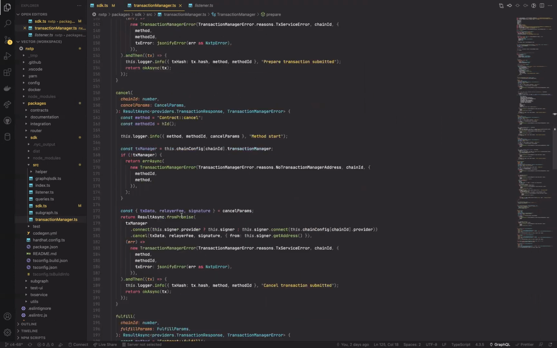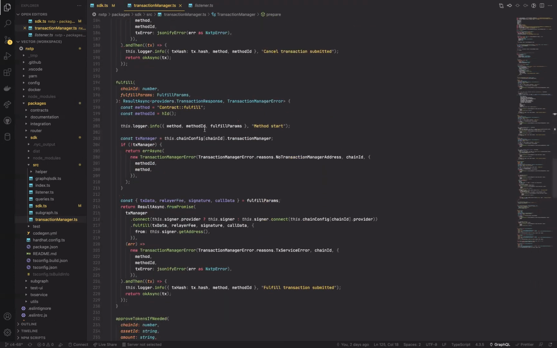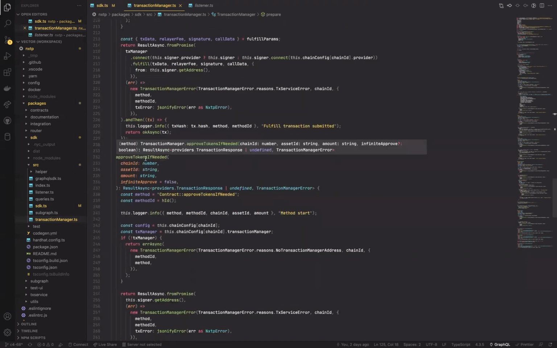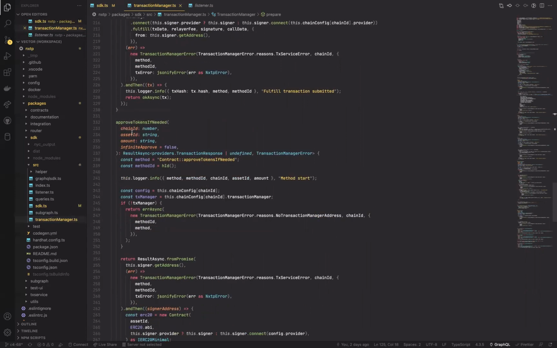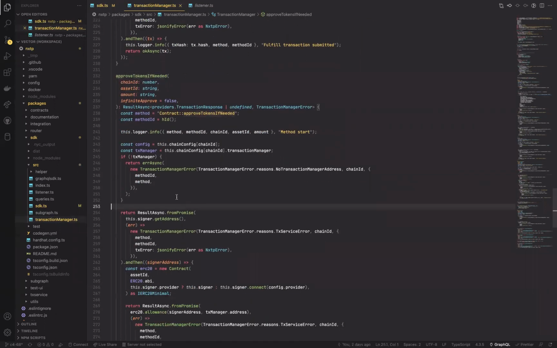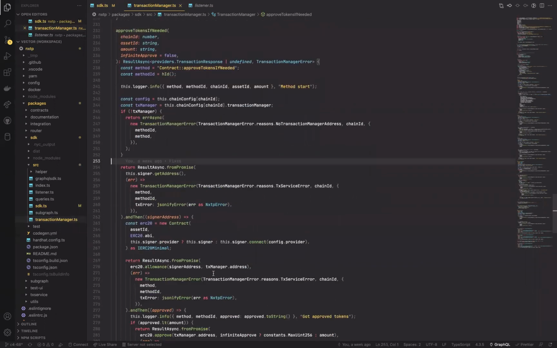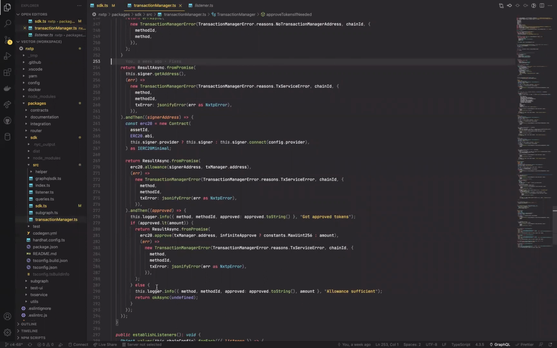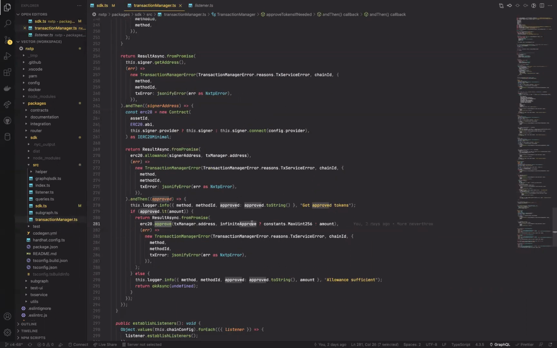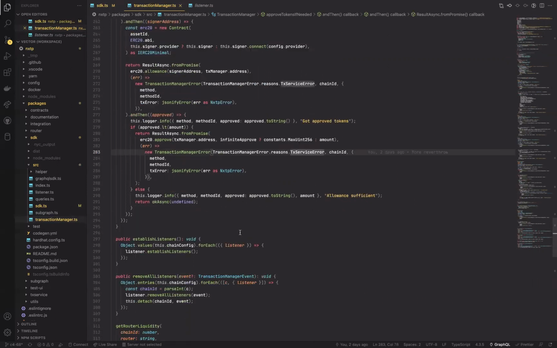Then we basically do the same thing with cancel and fulfill. And then approve tokens if needed. This basically wraps the functionality around approving tokens for the transaction manager. So all you need to do is just pass in chain ID and asset ID of the token. And this takes care of creating the ERC20 interface and checking the allowance. If the allowance is there, then it will not create it. Otherwise, it will approve using the ERC20 interface, and you can pass it an infinite approve. So it will use the constant, so you never have to approve again.